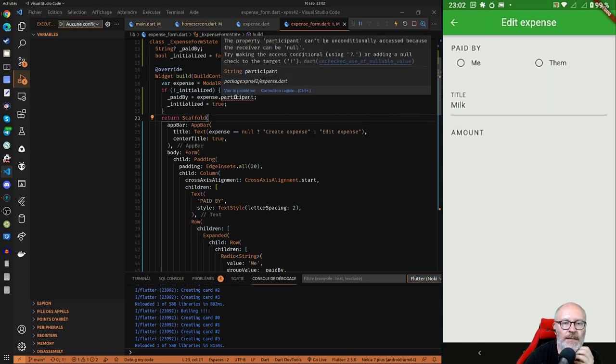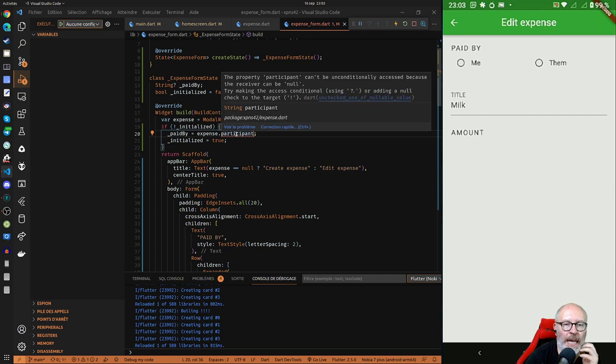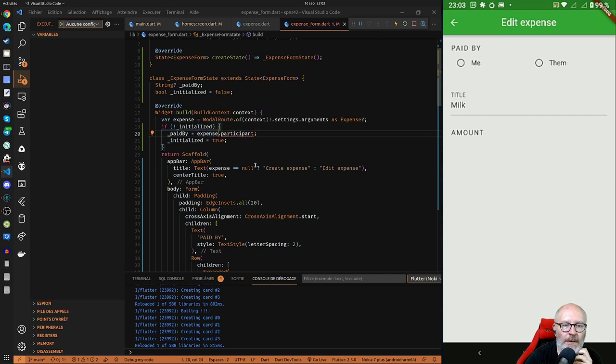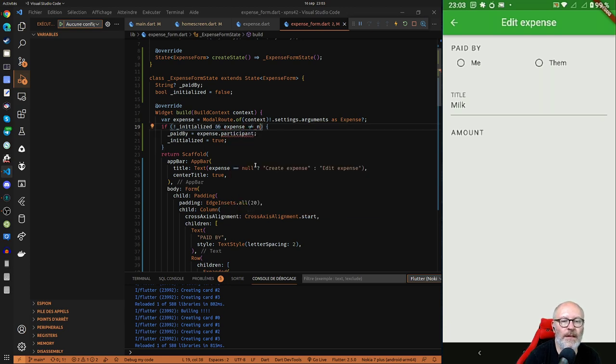But now it says you can't automatically access because the receiver can be null. Try making the access conditional using... it can be null indeed. So this needs to be like what? That? No. One day I will understand what it means. Oh, expense can be null. Okay, that's expense can be null. So yeah, if not initialized and expense, then it automatically goes through the null check or null safe thingy. And then initialize it. Okay, let's try that.